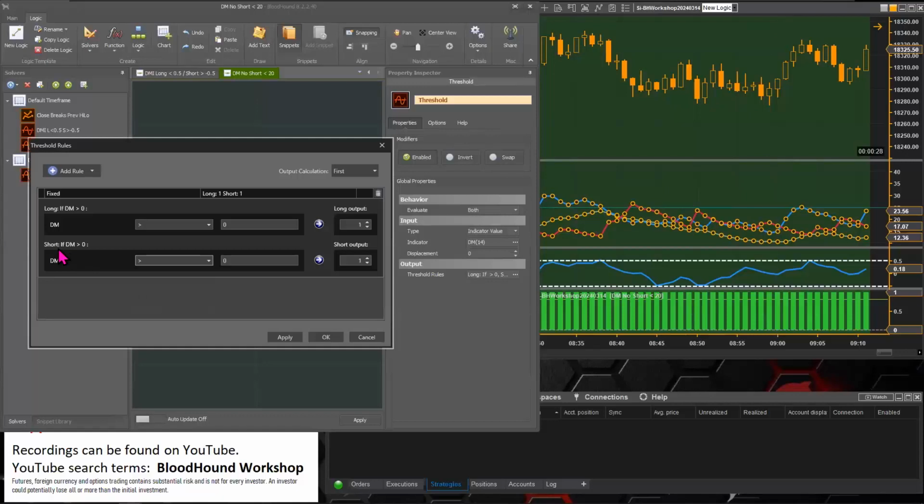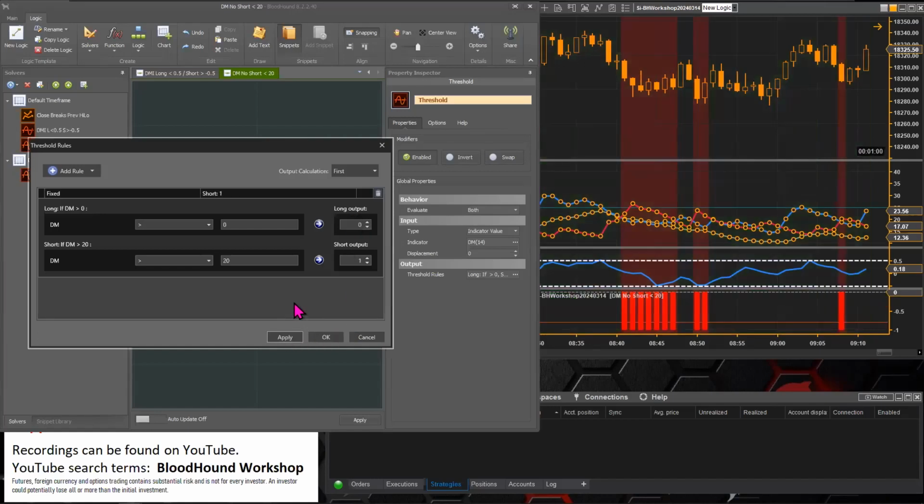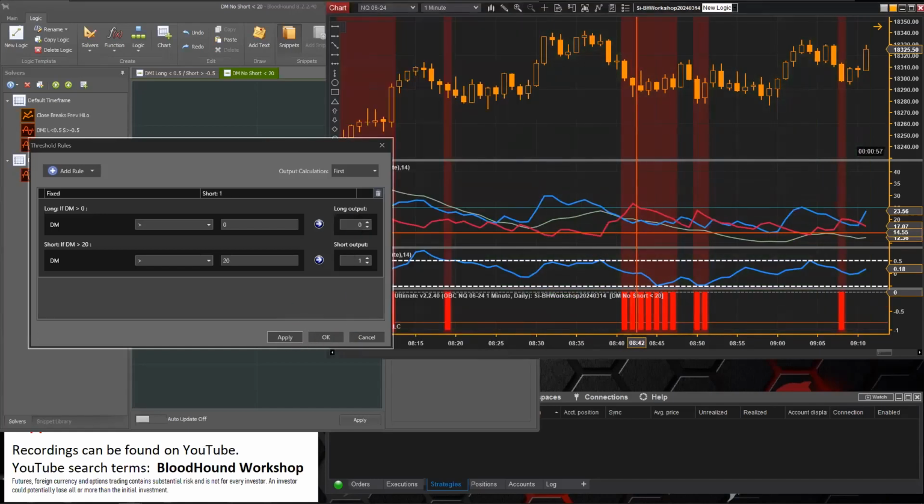So in order to generate a short signal, we need the negative DI. Remember, for the short output, we're looking at the negative DI plot from the DM indicator. And so we need it to be greater than 20. Right, let's hit apply. And again, let me turn off the long output there. So if we look at this, I need to put some lines on here.